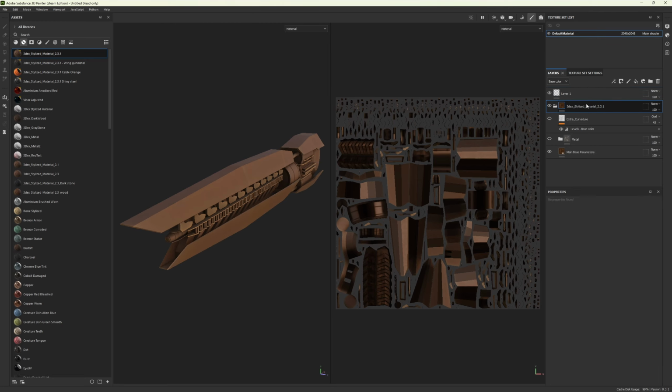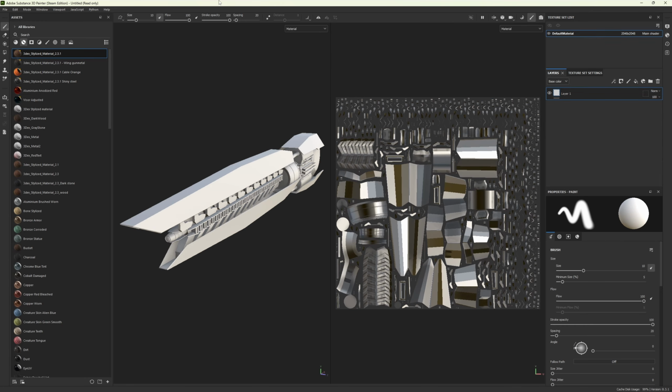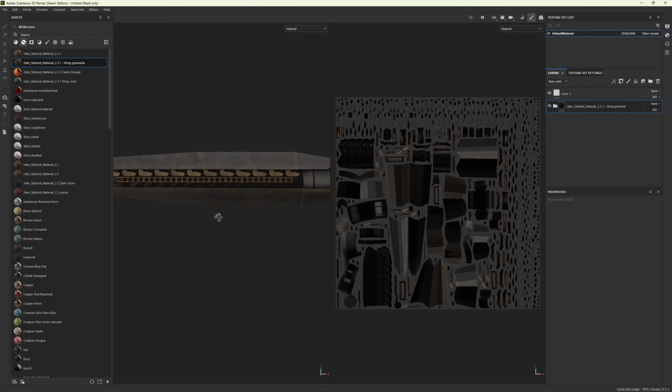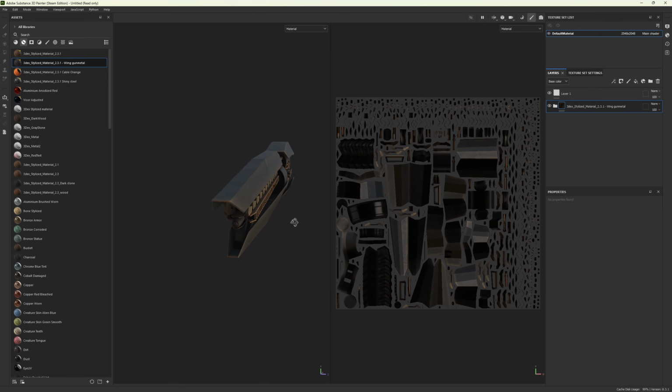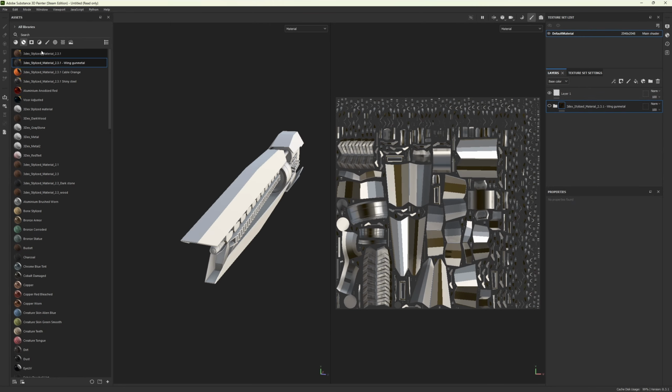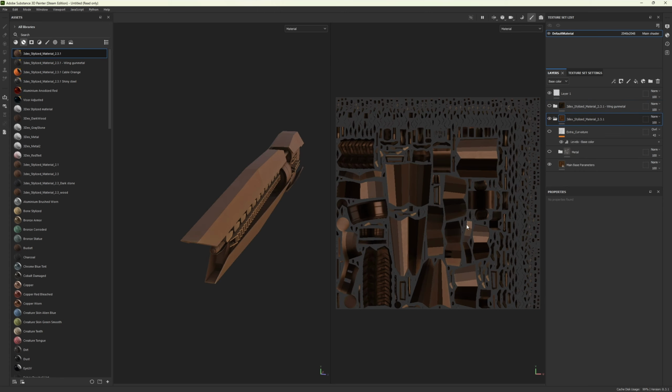Instead of this one though, before we go deeper into it, I will add a version of this material which I call wing gun metal, which is the same type of color and material that I use for the other one. It is the same material as the other one. If I remove this one and pull back the original, this is the default material.